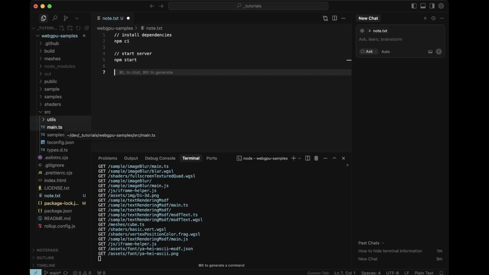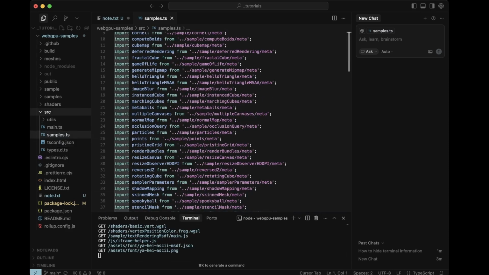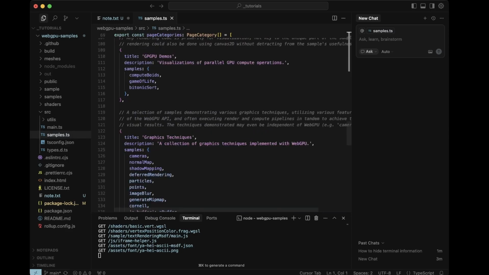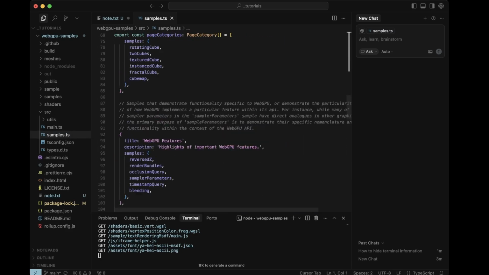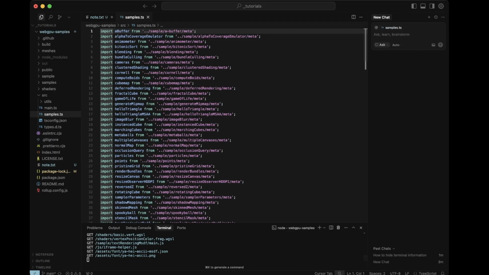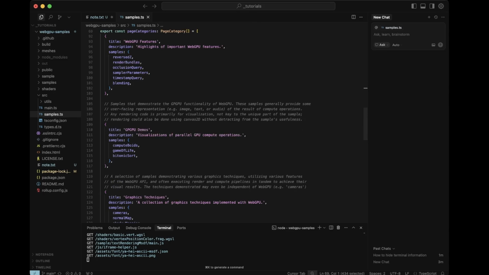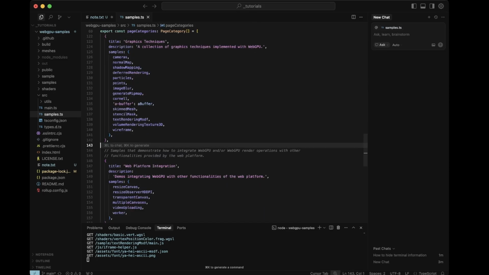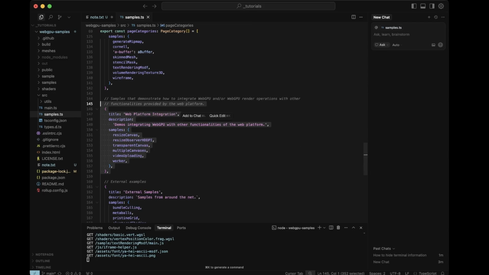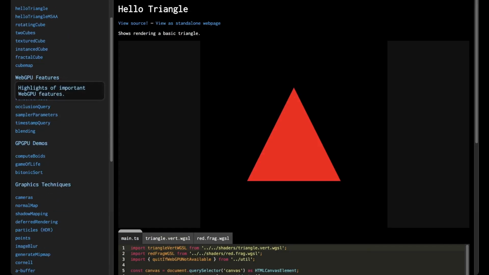So now that we're back in our editor, we want to start setting up our project. We have this samples file here under source, so samples.ts. That's pretty much where we start to frame out the project. Let me zoom out a bit, I think it's too zoomed in. These are all the files that are imported into the project, whereas this is how we're categorizing them inside the actual GUI. I'm going to take a moment to go to the actual GUI so you can see that. You can see we have basic graphics, WebGPU features, GPU demos, etc.